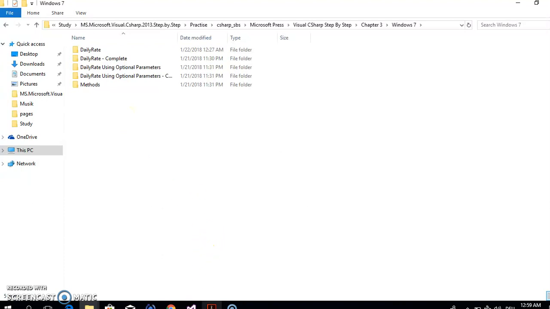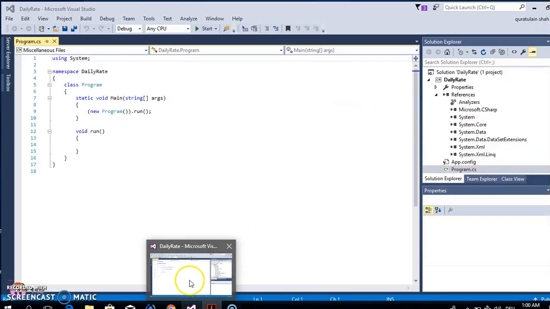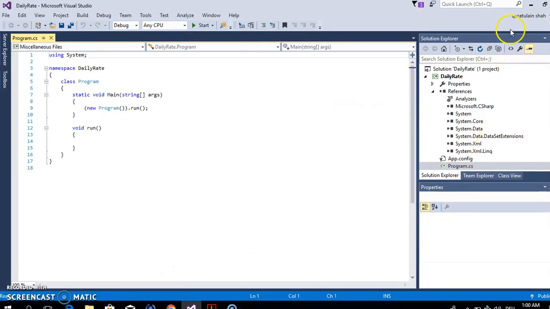So let's have a look at which project we're going to start with. Here, the very first project for chapter 3 is this one. So we have to go to this project daily rate folder. All right. And we have to open it. Okay, so let's open it. We have it already open here.